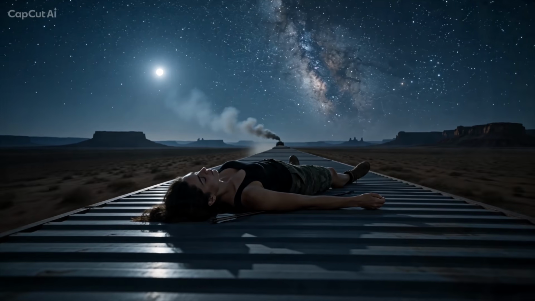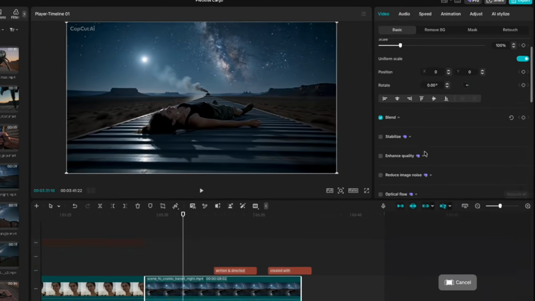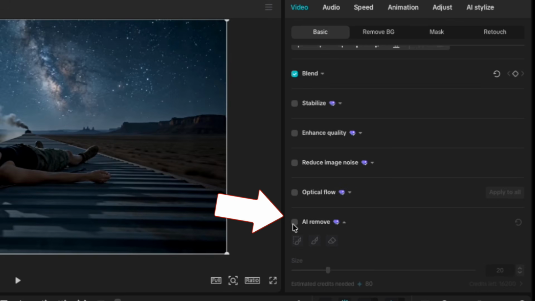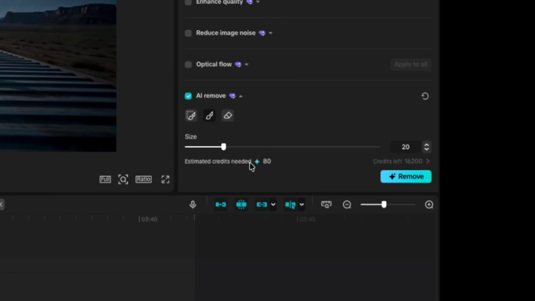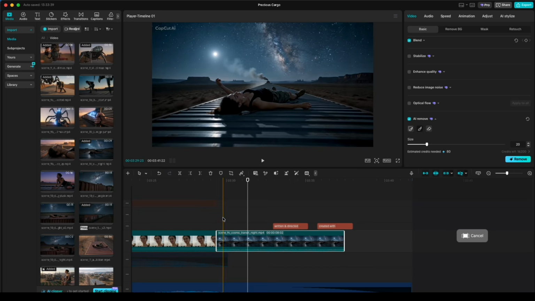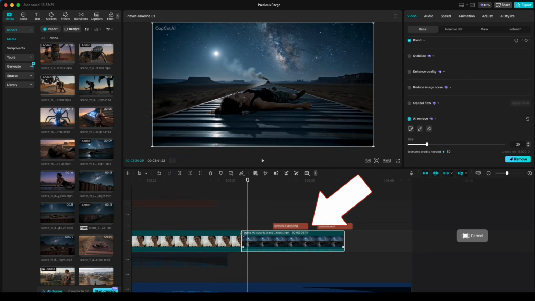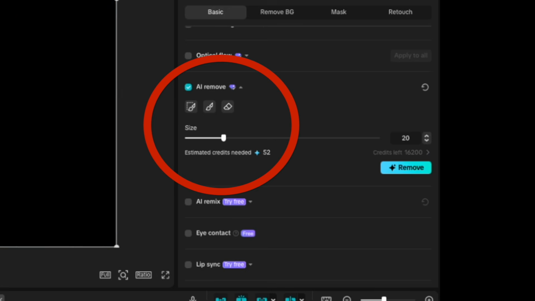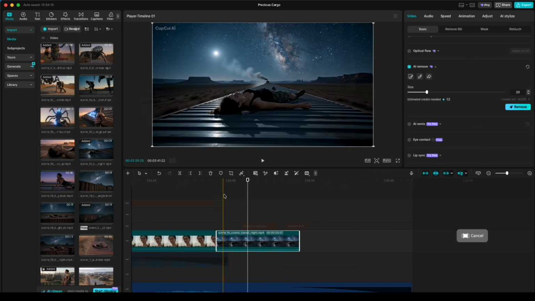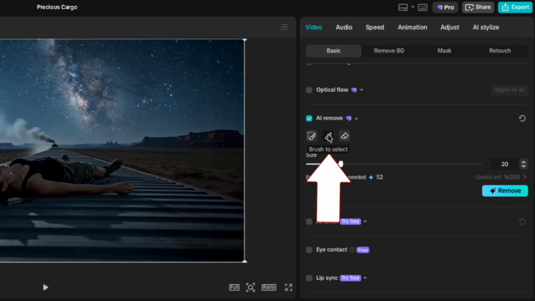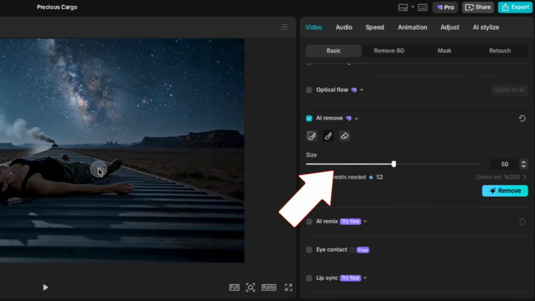So what I did was in the video section, there's this AI remove, and it's just like a paintbrush. So it's 80 credits, but I don't need this whole clip. So I'm just going to trim it. As I start to trim it, you'll see the number of credits goes down. So if I only need this section, it's good to trim it first. And then I'll choose this brush. You can choose the size of the brush here.